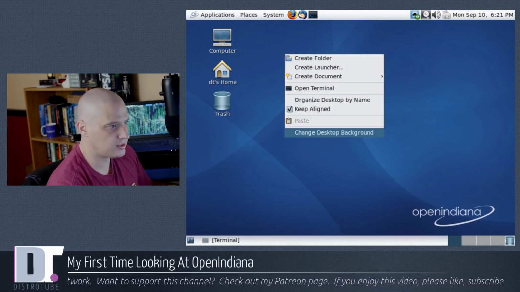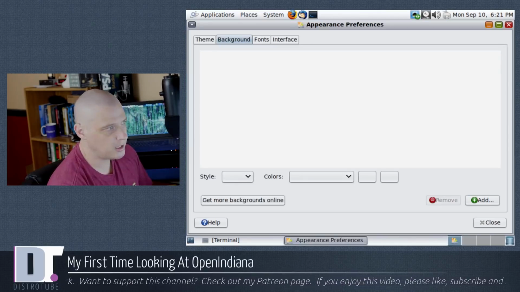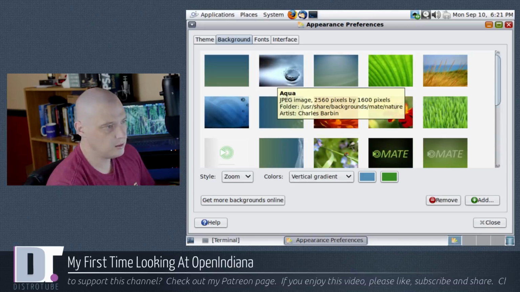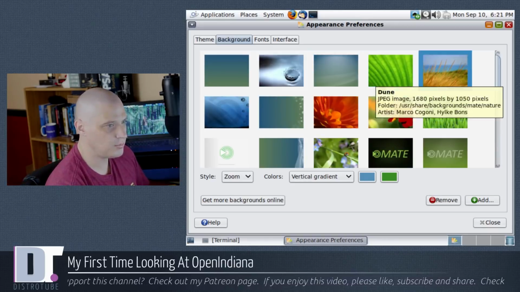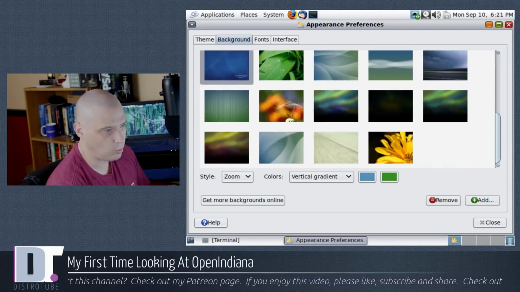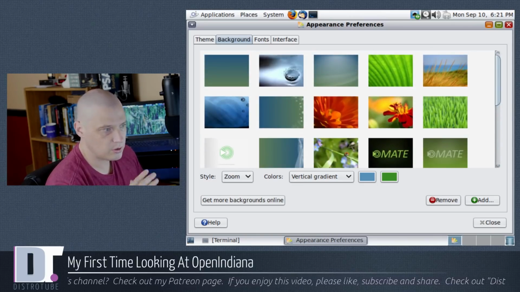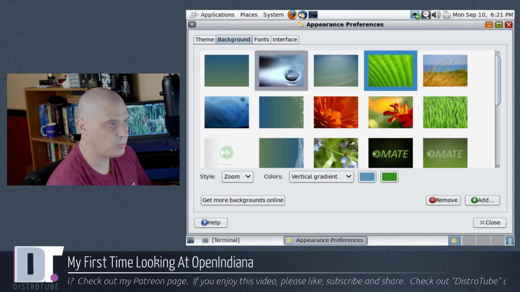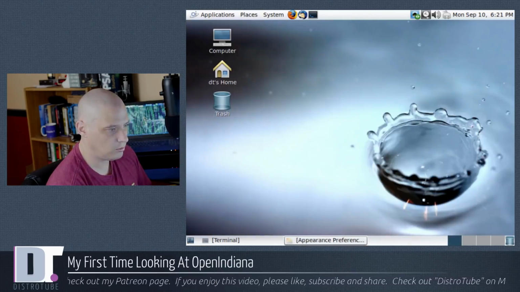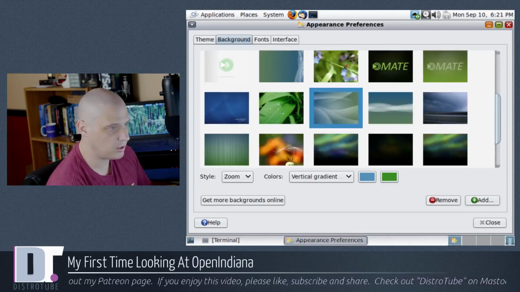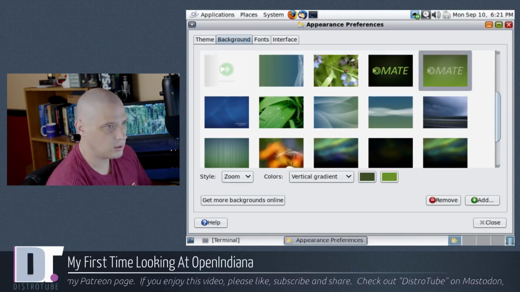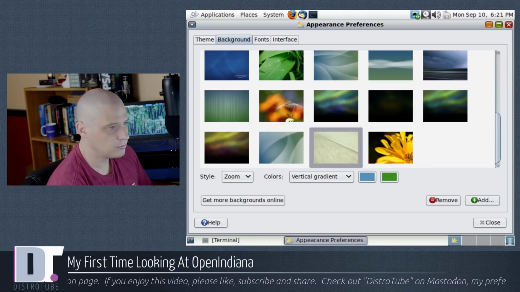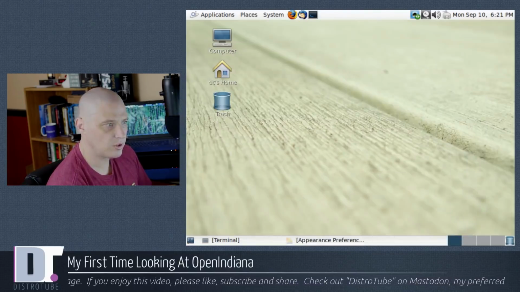If I right-click on the desktop and choose Change Desktop Background, does it offer us any kind of customization for things like changing the background, changing the themes? It is the default Mate wallpaper pack, so nothing extra. This is the standard wallpaper pack that comes with Mate. So same wallpapers we've seen a million times before. They're really nice, the Mate background wallpaper pack. But yeah, nothing extra. I'll play around with a couple of them.